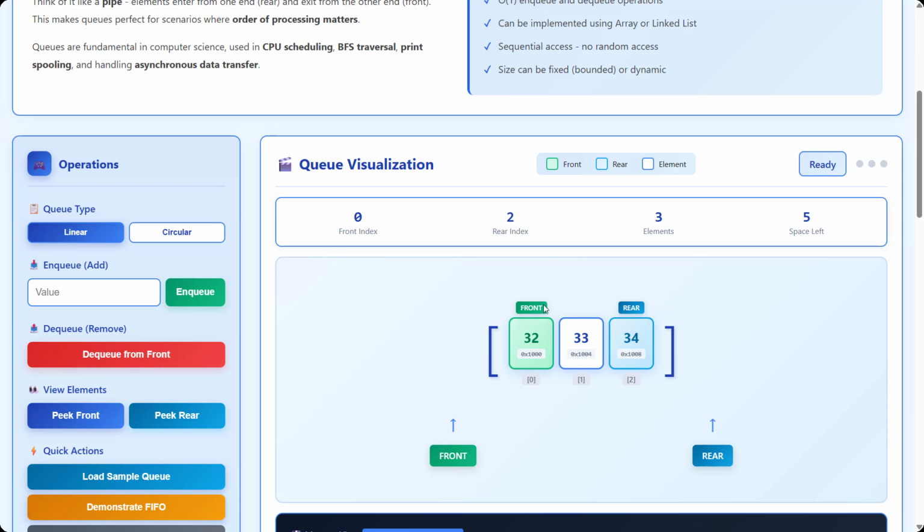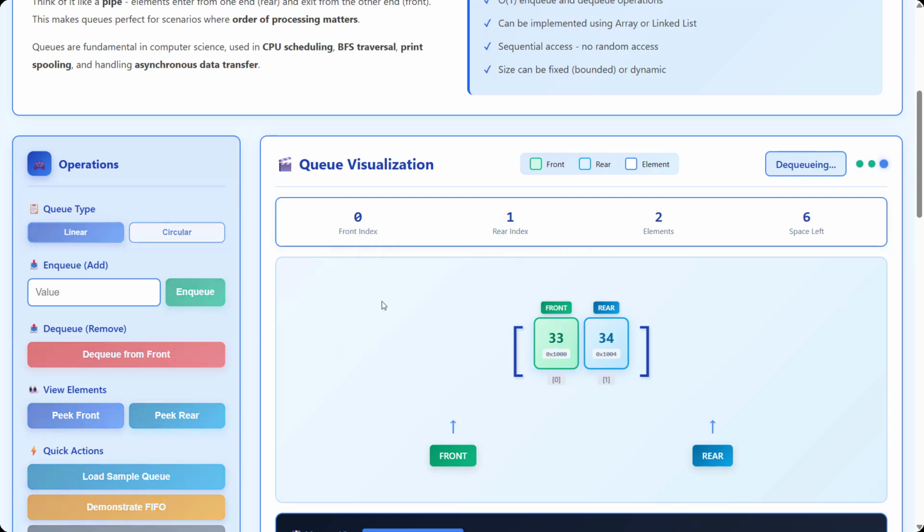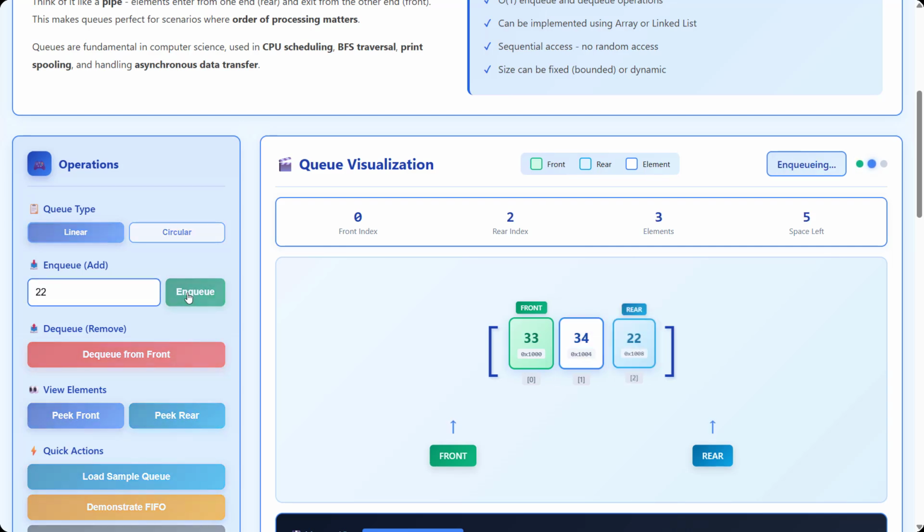Now let's understand the structure. A queue has two ends, the front, where elements leave, and the rear, where new elements join. Pretty simple, right? Let's look at the main operations.